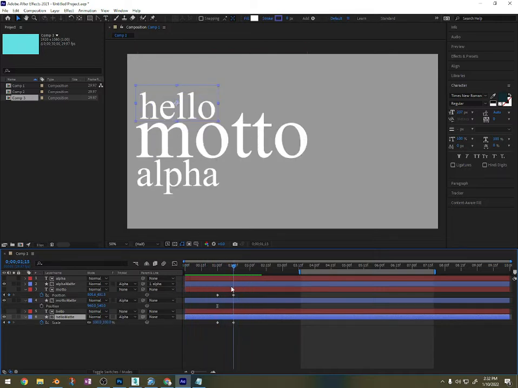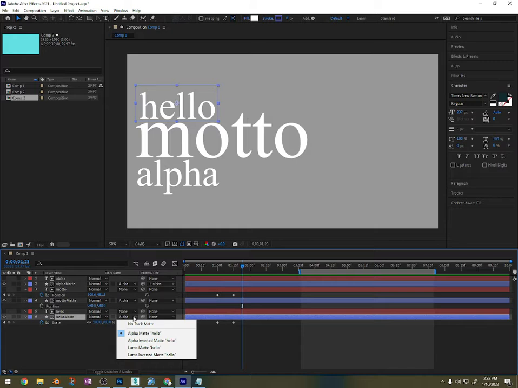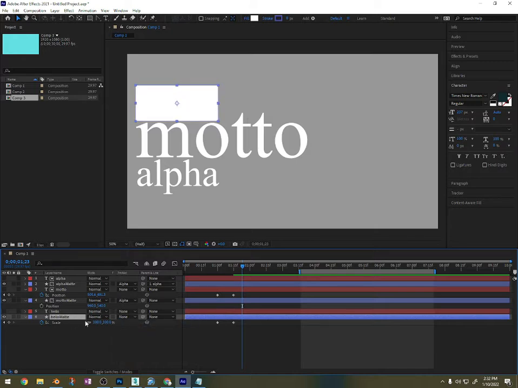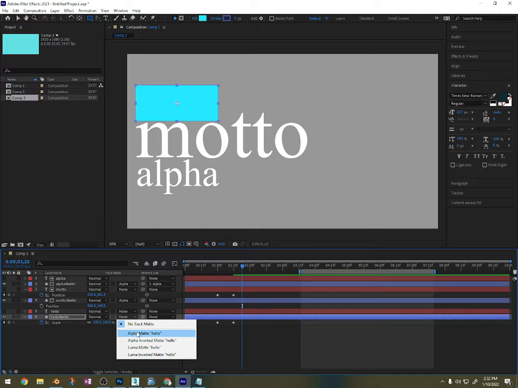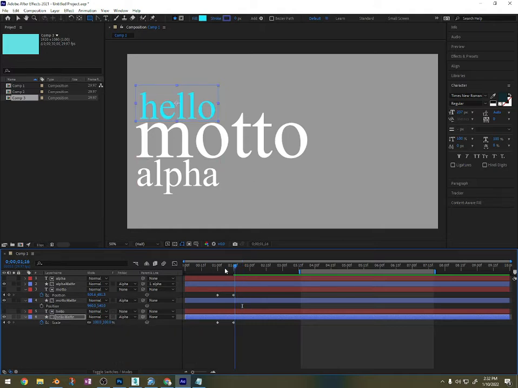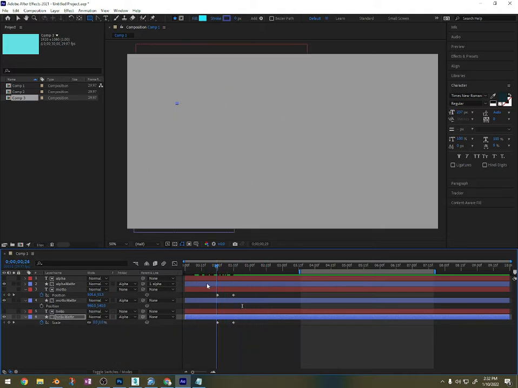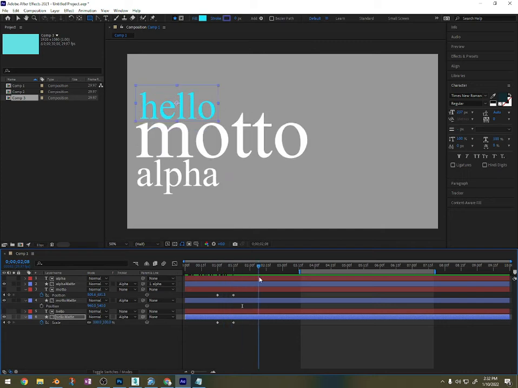And as you notice, all my text is turning white. That's because the layers that I'm using are white. So if I go to no track matte here, I go to this section, I activate the shape tool again, and I change the color of this. Now that text is going to be whatever color the mask is that I made. Okay. All right, let's save this.